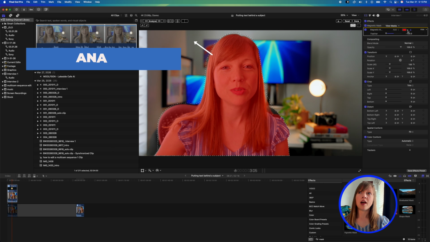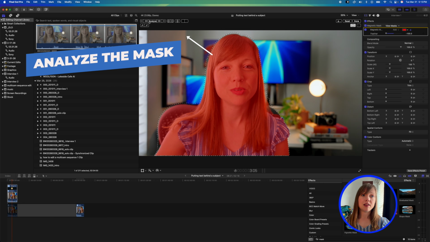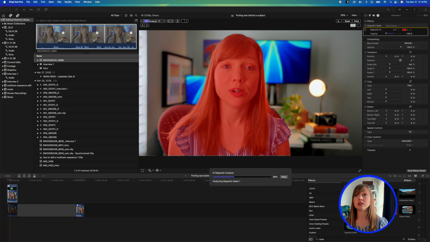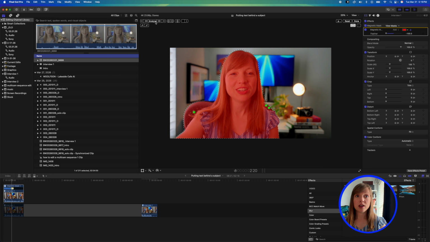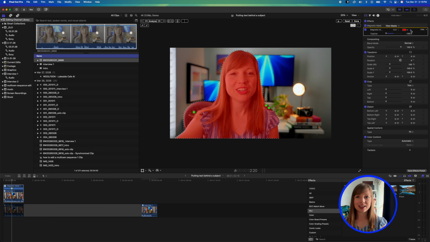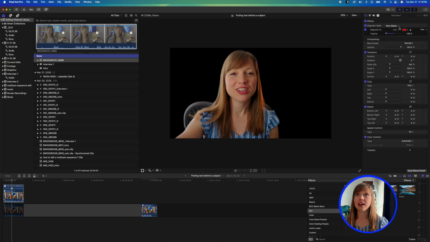So now we're going to click this Analyze button. And the cool thing about this is that it doesn't matter where you start in your clip. You can analyze it forwards and backwards to get the entire clip covered. So we're going to start working our way backwards, and then we're going to analyze it forwards. We can watch the mask by pushing this purple person again and hitting play.